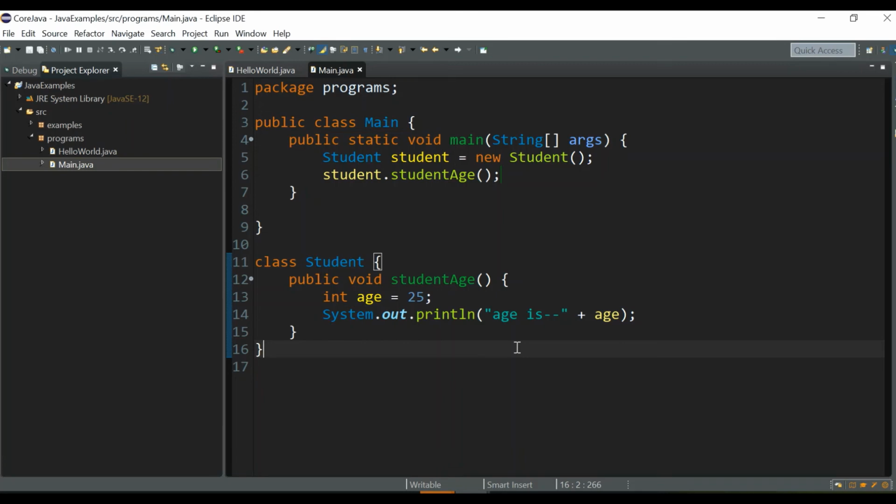So we can create the object of a class using the new keyword. After the new keyword, you have to give the constructor name of the class. Constructor name is nothing but the class name. So in this example, we have written a function, and we call that function by creating the object, student object, right? And similarly, I'm going to declare a variable.